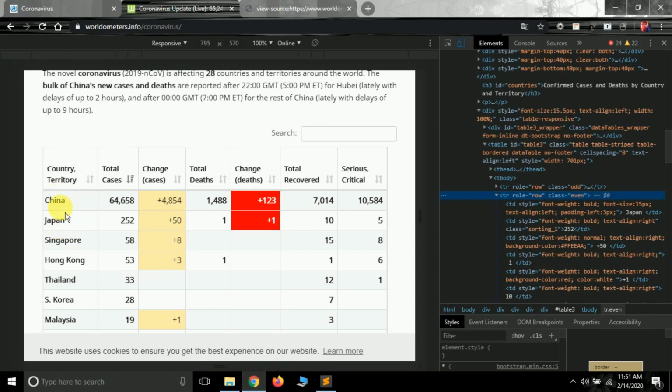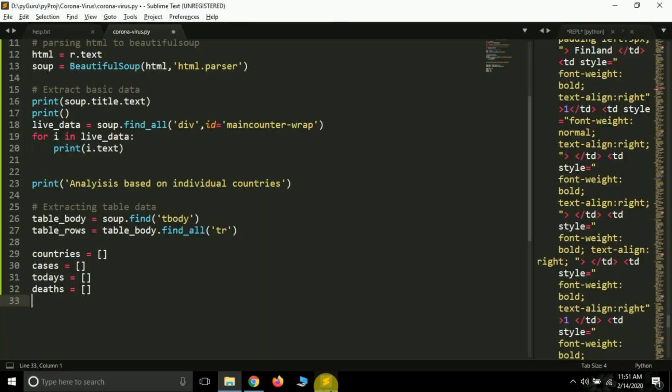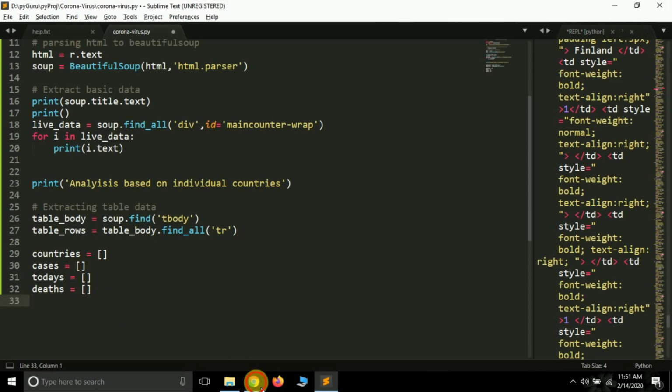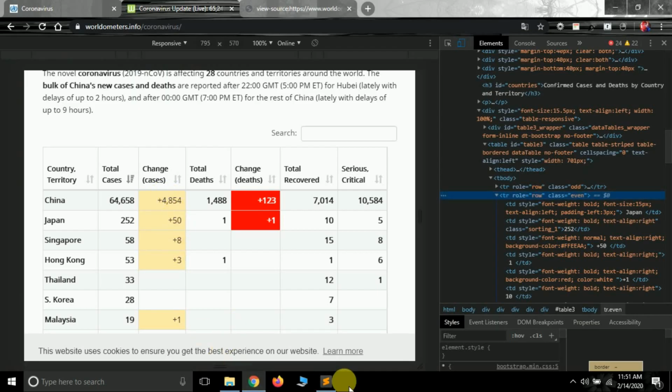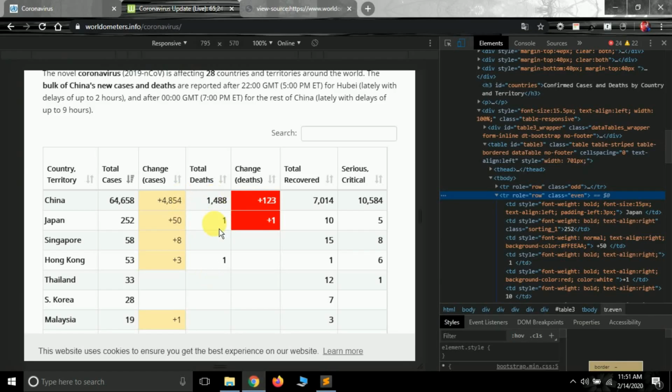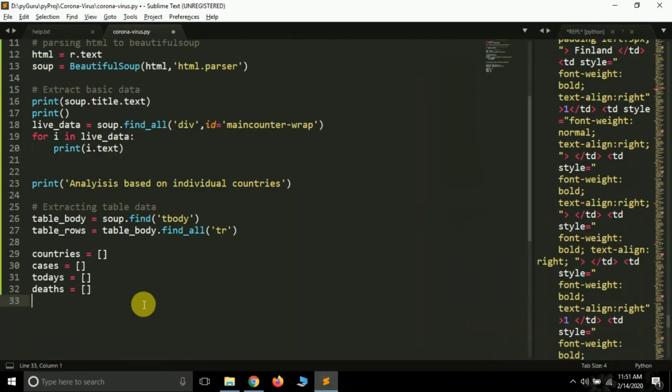Okay, so this is simply what we are going to do. We are going to extract all these countries and store them in this countries list. We are going to extract these numbers and store them in the cases list. Then we are going to extract this third column and store it in today's list. And then we are going to extract this fourth column, which is total deaths, and store it in the deaths list. Okay, so this is the whole thing that we are going to do.